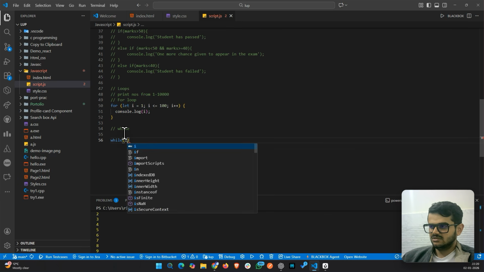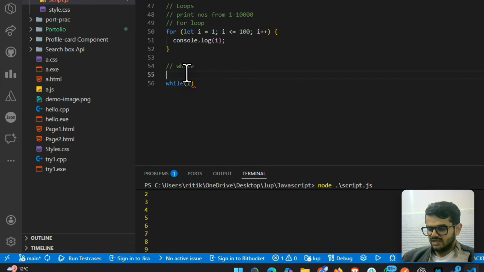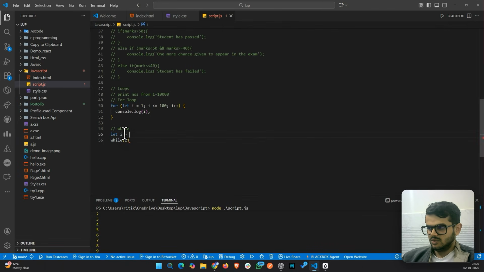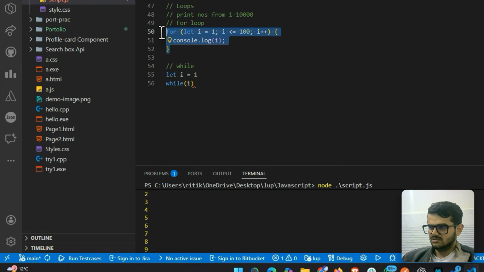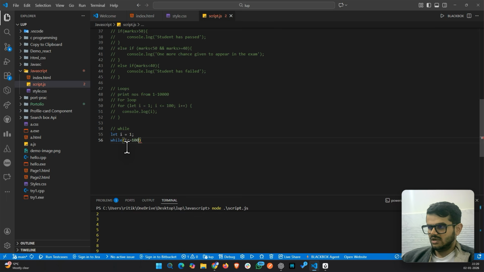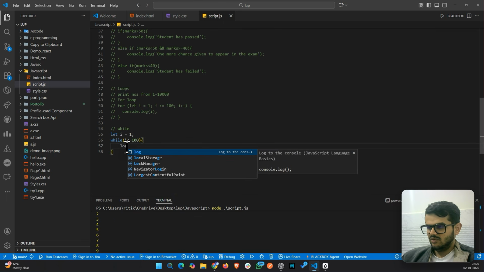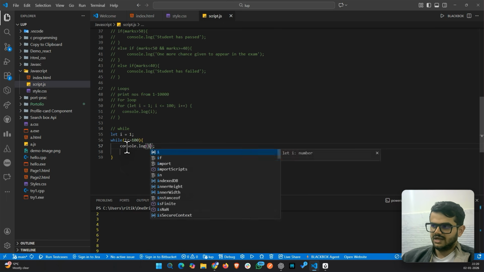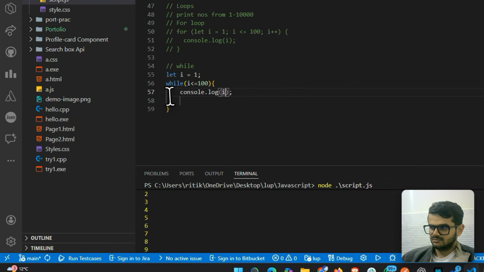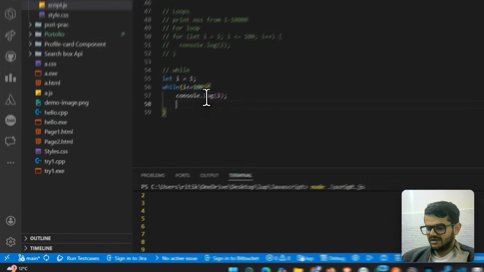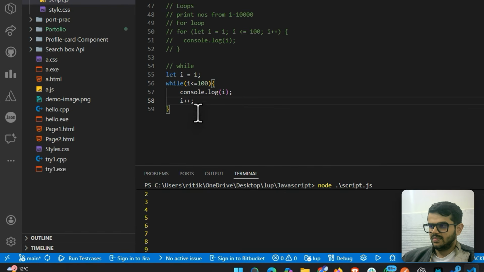Let's suppose I have the same condition. So what I do is I declare let i equals 1. I'll comment out this code. I'll declare here let i equals 1, and while i is less than or equal to 100, I want to console.log(i), and on each iteration I need to increase the value of i. So this is a while loop.